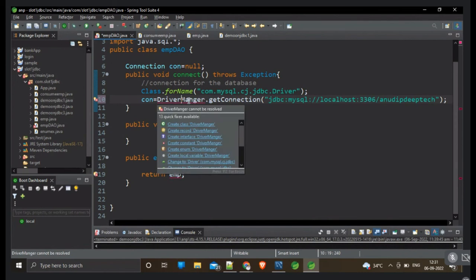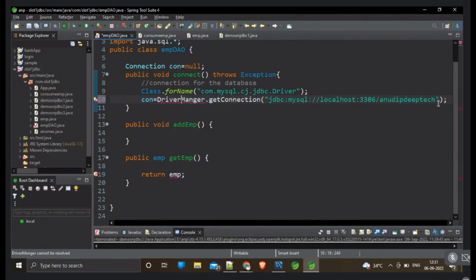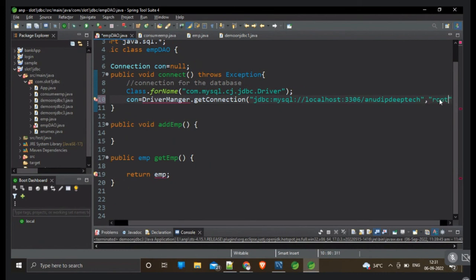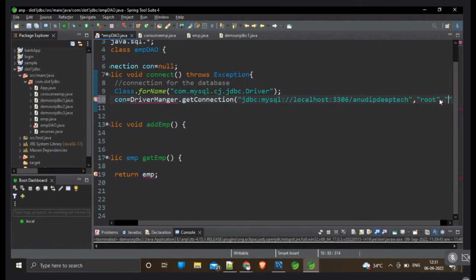Driver manager get connection. I think we have to pass something else here. We have to pass the username. So root is the username, and the password is 905906.